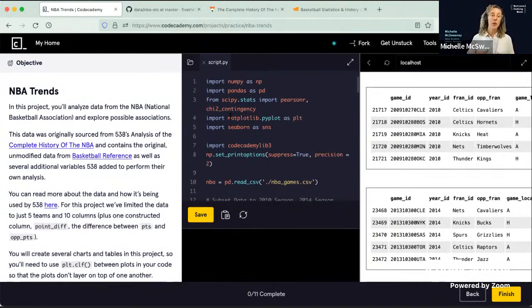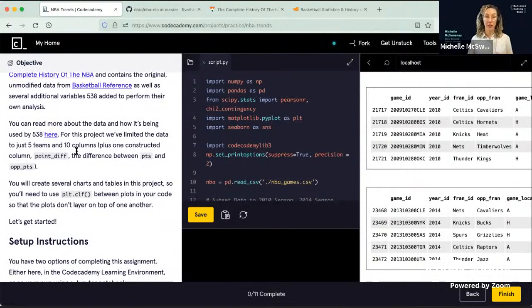Okay, so this data originally came from the NBA. And it comes from 538. So 538 is a news organization, let's say, that does a lot of statistical analysis on politics, sports, and just general interest topics. They're really mostly known for their politics and sports. You can read more about the data from the link in the project, but we have pre-cleaned the version that you're looking at to just look at 5 teams.